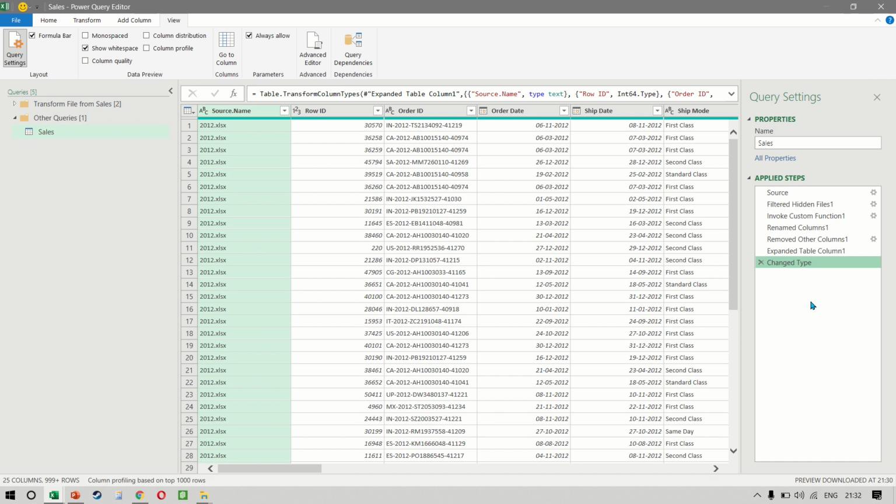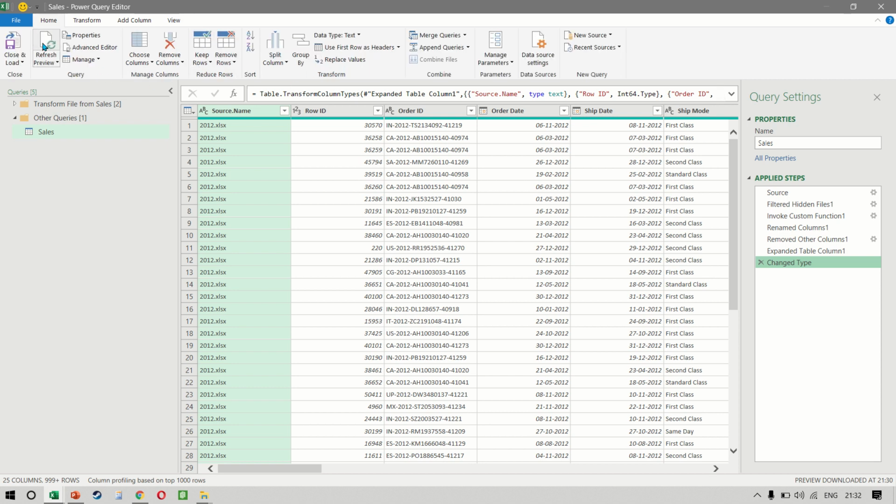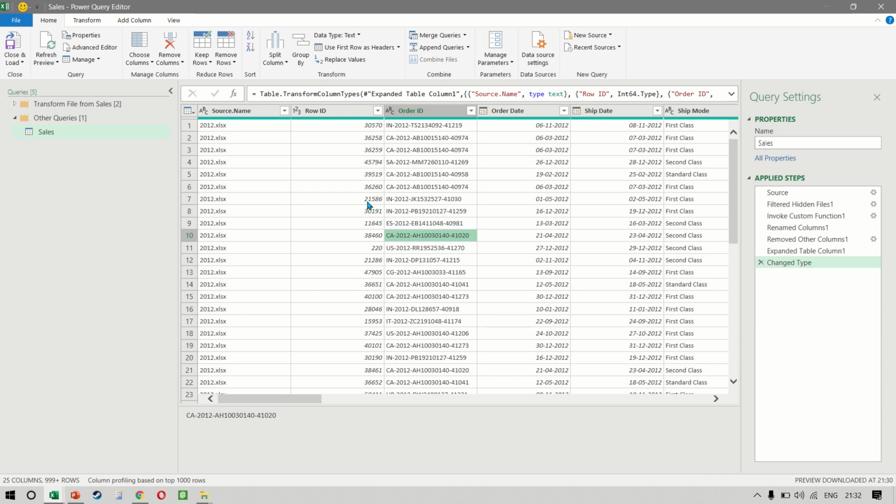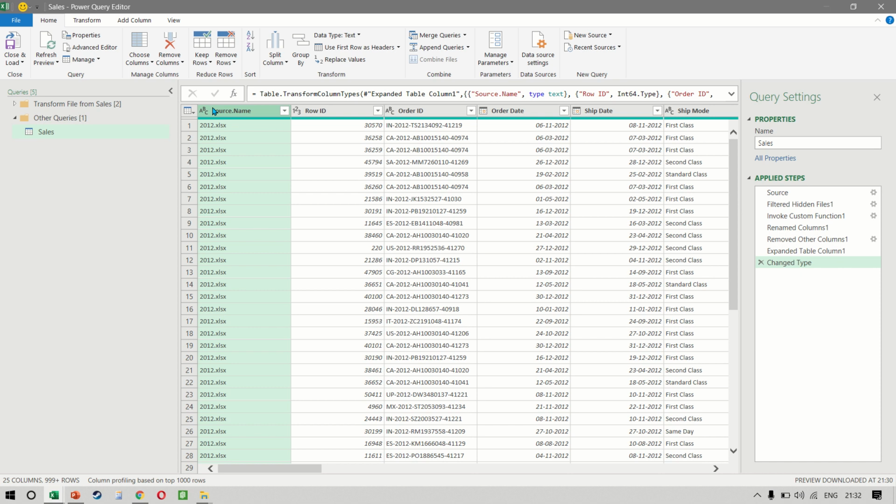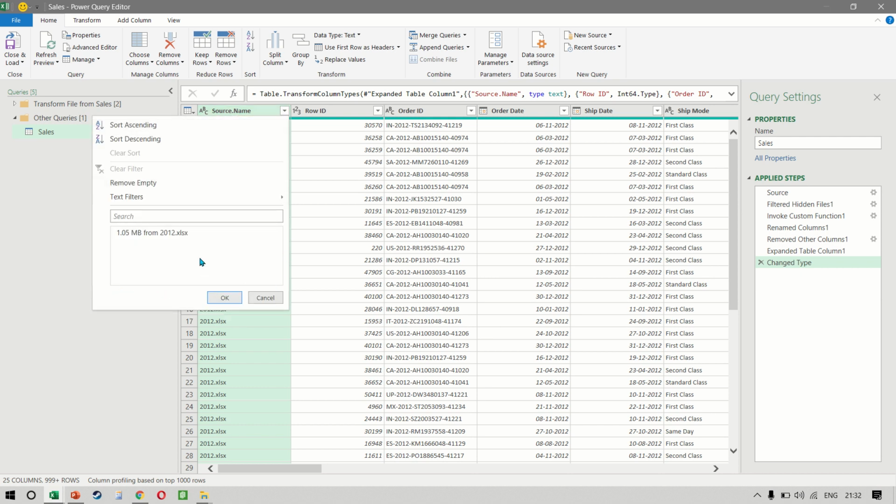So tomorrow when more files get added to that folder, we will simply have to come back and then click on refresh, just like you refresh a pivot table. To verify whether all the 4 files have actually got picked up or not, you will notice that a new column has been created called source.name. Now remember, our original dataset did not have this column. So this is a new column that has been created. And if you open this up, you notice that it is showing you details for 12, 13, 14, and 15. Excellent, right? So just in a few clicks, we managed to combine the data from all the 4 Excels into a single Excel file.